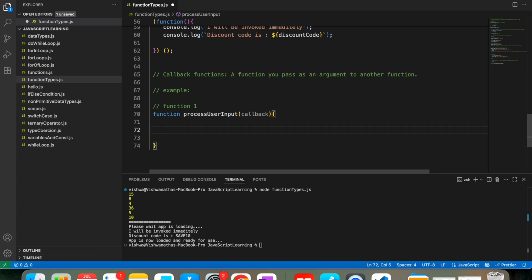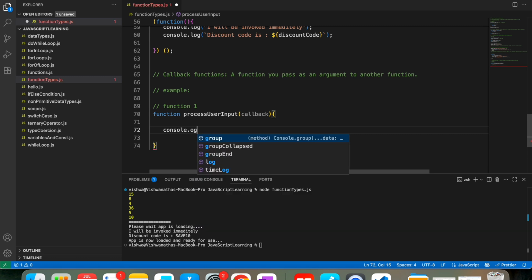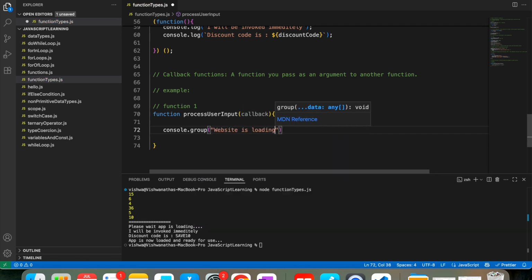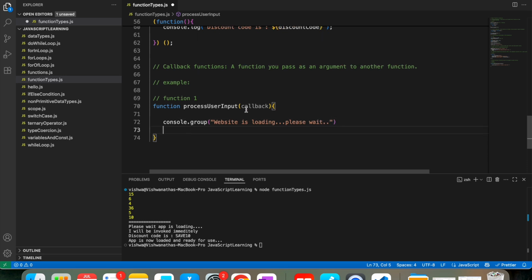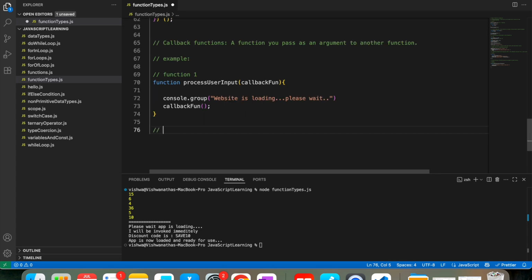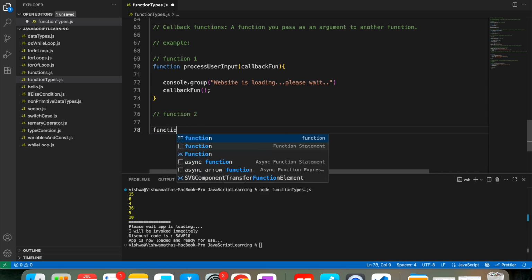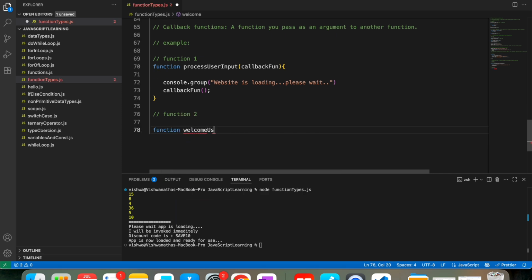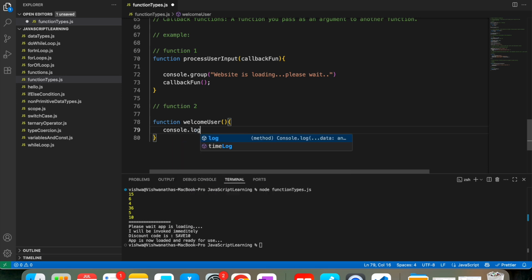For example, I can give a statement here, console.log, website is loading, please wait. And then I can call this function, right? For example, I can call this as callback. I can call this callback function inside this function, but I need to define this callback function, right? That will be function 2. Function, I can say welcomeUser. So I can say here console.log, welcome to home page.